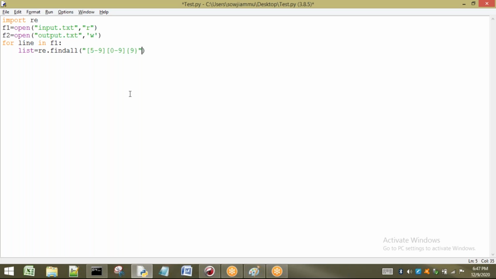So I have to write line here. This line contains the first line in the text file. In that line I am searching for this pattern. If multiple matches occur in that line, then they are going to be stored in this list. List means a group of values, it can store a group of values. If there is only one match, the list contains only one element. If there are 7 matches, the list is going to contain 7 matches.